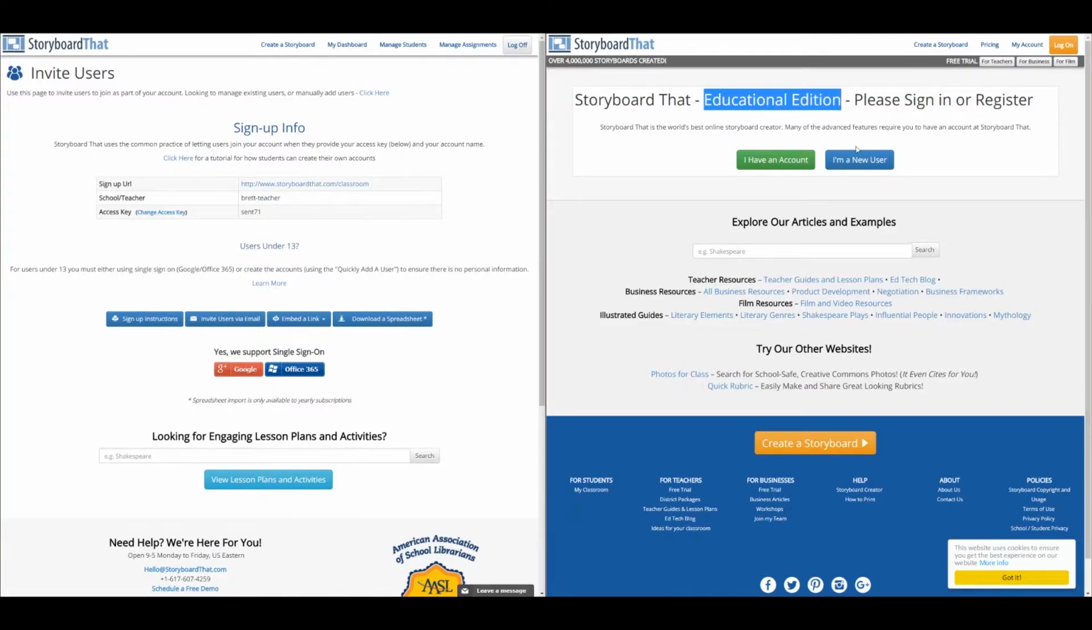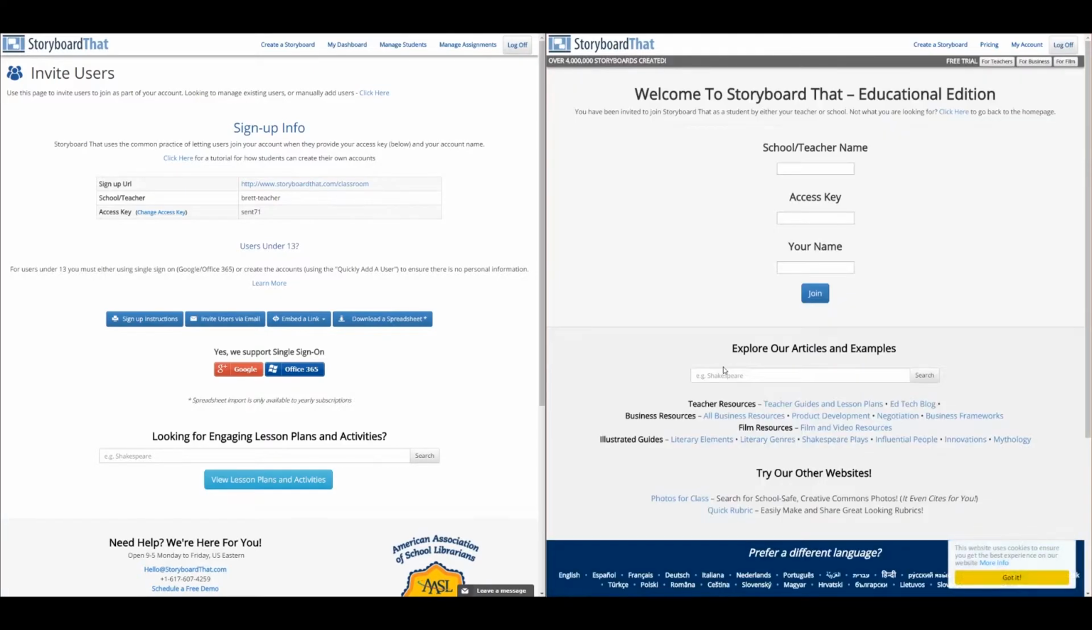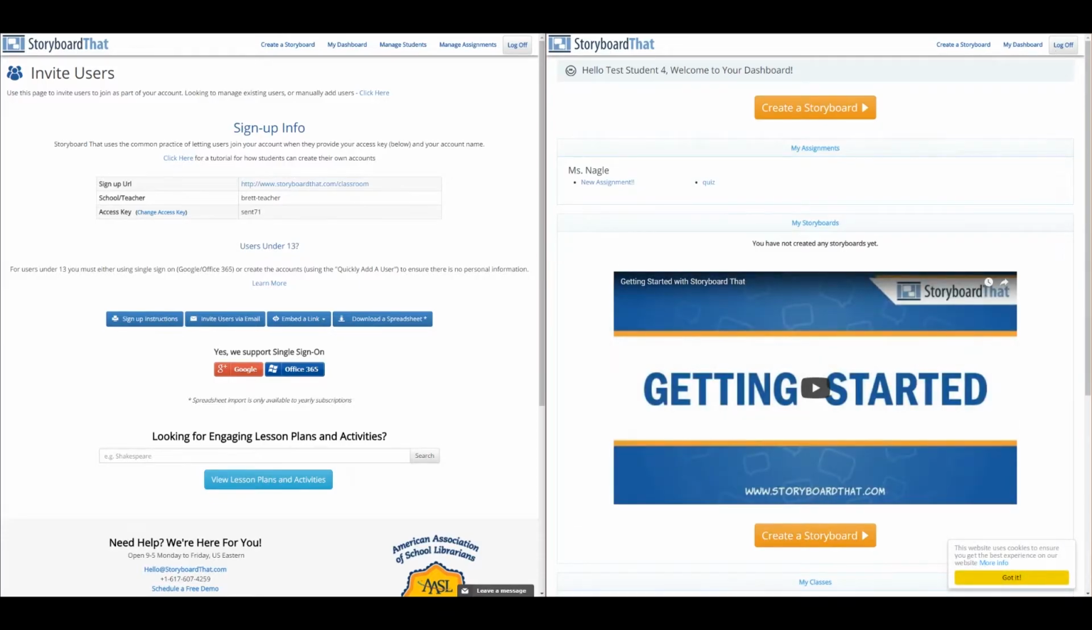When they get here, they should click I'm a new user, where they can create a username and password. If they will be using single sign-on, they can click the appropriate option over here. Agree to the terms and conditions and click Register for Storyboard That. Then, students will be prompted for the school teacher name and access key. Enter a display name and click Join Classroom. Now that you have successfully joined the student's account, you can see what the student dashboard looks like.